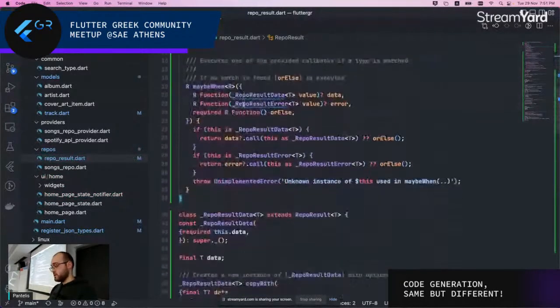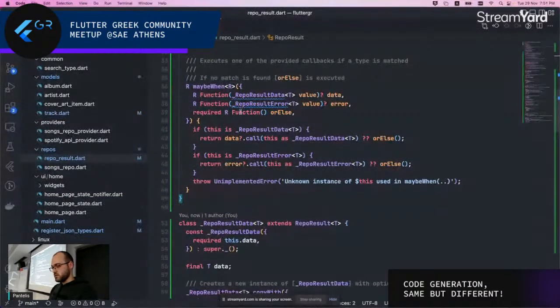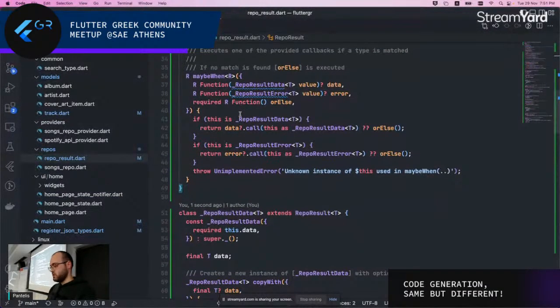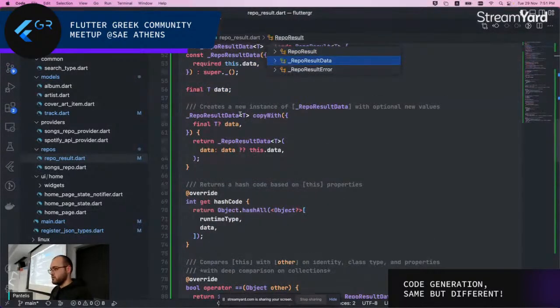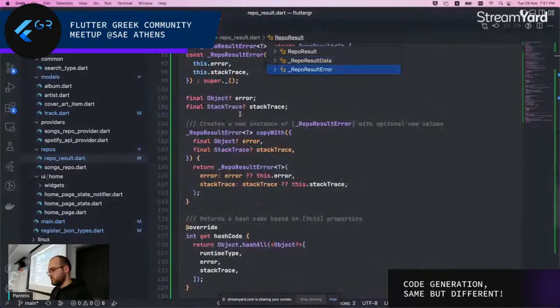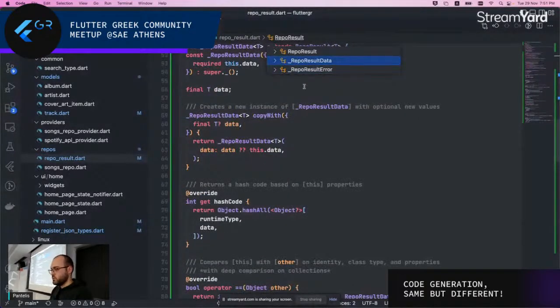now it generates a lot of code for us. Let me save that. Yeah. So now we have this repo result. We have the repo result data and the repo result error. Go to the repo result data.